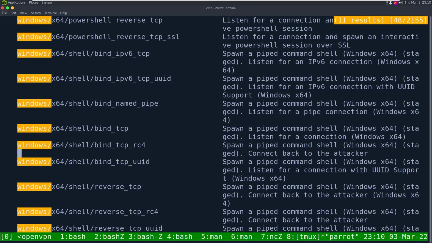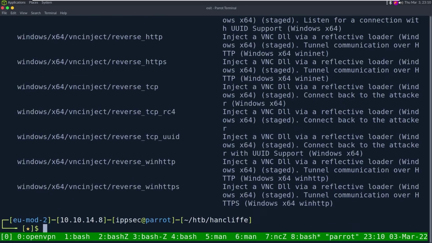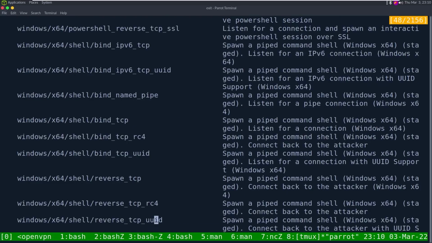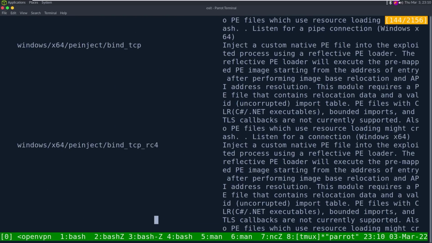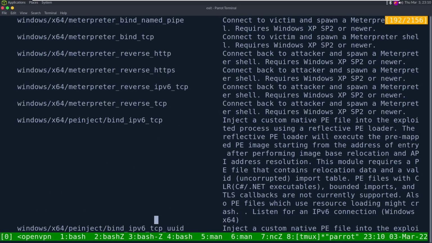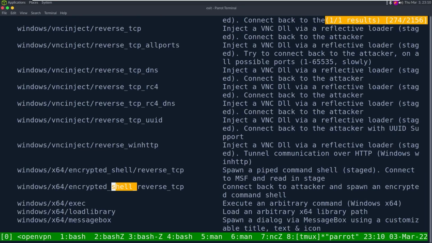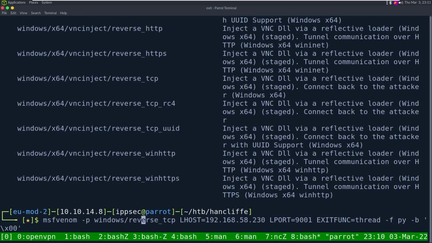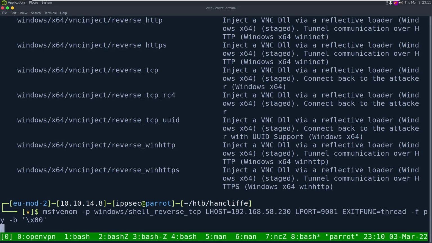Let's see, PowerShell. Oh, underscore reverse underscore TCP. So, reverse, let's see, encrypted shell reverse TCP. Maybe I just mistyped reverse. That looks like it's generating.